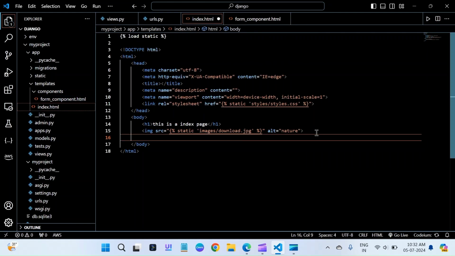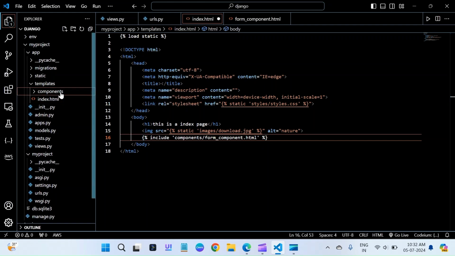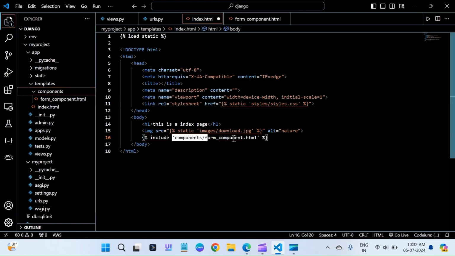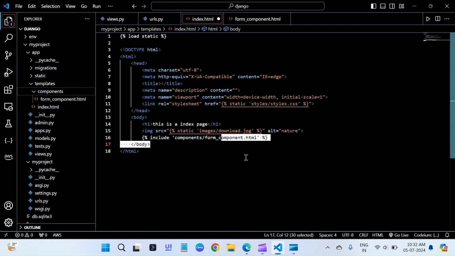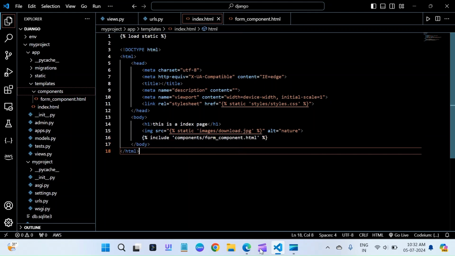Save this. Let's start from the index page itself. Let's import the component into the index.html file. For this, you need to follow the Jinja template style: percentages, and include, within single quotes, components slash form component.html, because this is inside your components folder, and that is inside templates, of course. So this will become your path. You need to include this path, and this is what our html file is, remember. Control S to save, and go to your development server.